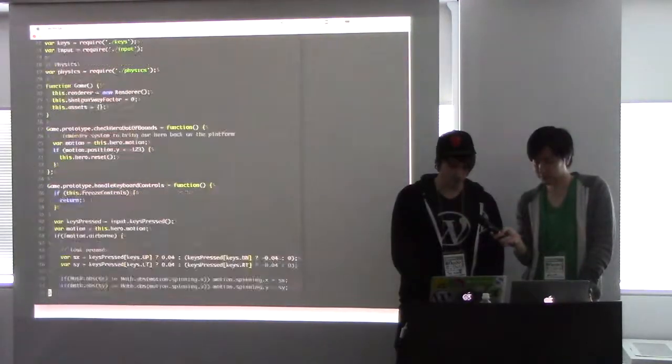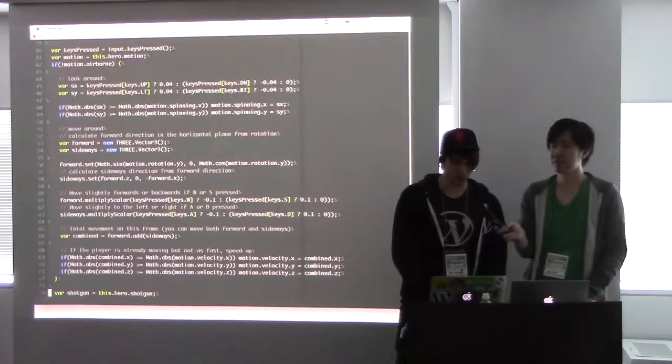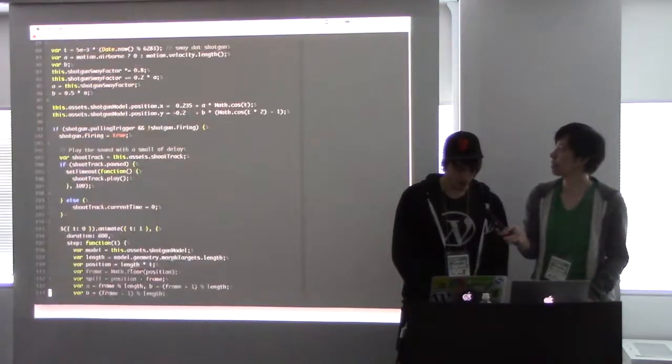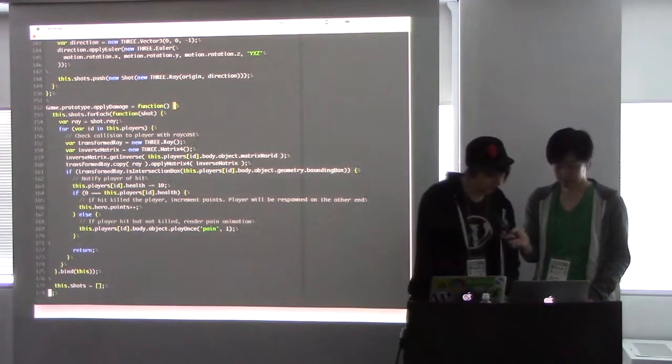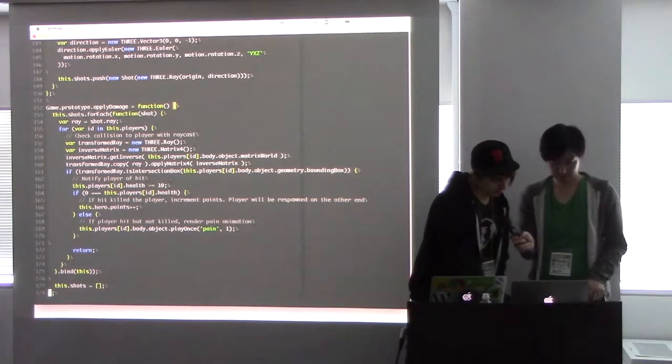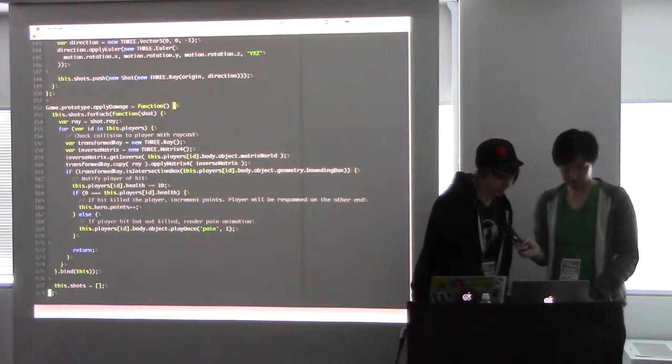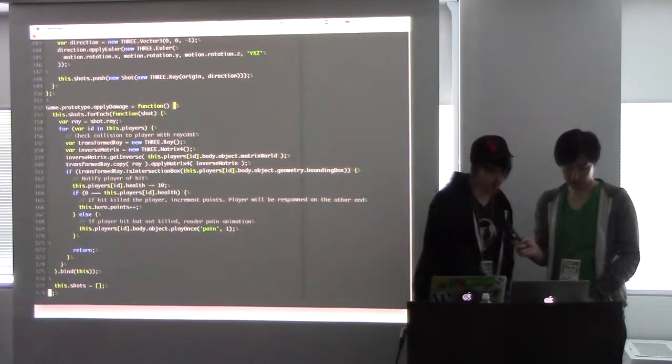So the game engine is written in Three.js. There's some keyboard handling stuff, animation, all kinds of stuff. And the most important thing we want to implement is rendering other players.